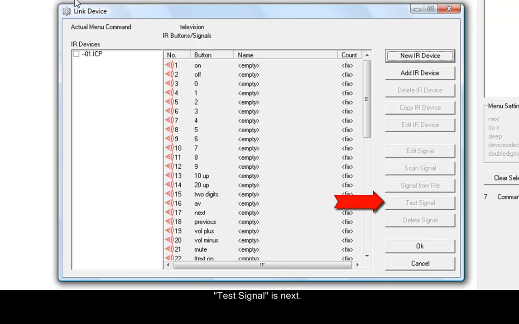Test Signal is next. Test Signal opens a dialog box similar to Scan Signal, but only allows you to test the infrared signal. The Sicare unit must be connected to your PC in order to use this feature. This is useful if you want to test the infrared signal from a previously scanned-in device. Delete Signal is next. Delete Signal removes a previously scanned-in signal. You would use this for a signal you no longer need for your project.